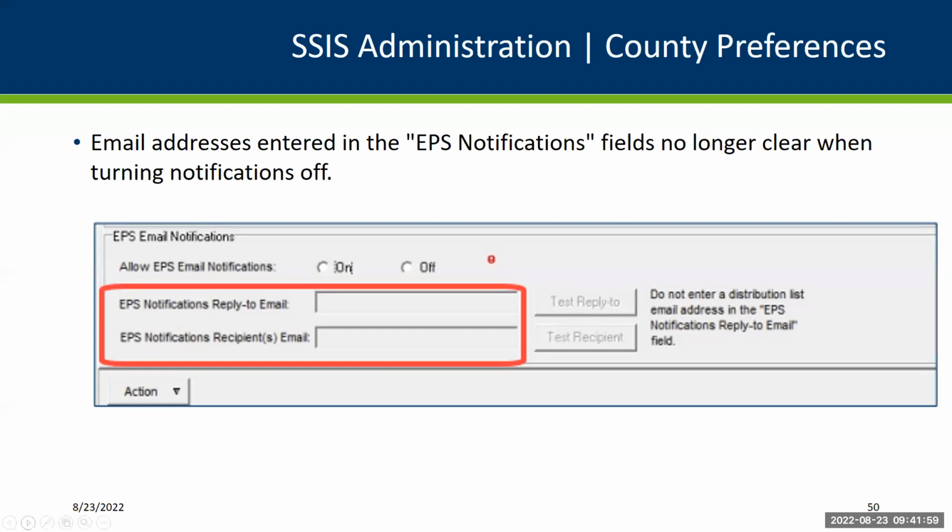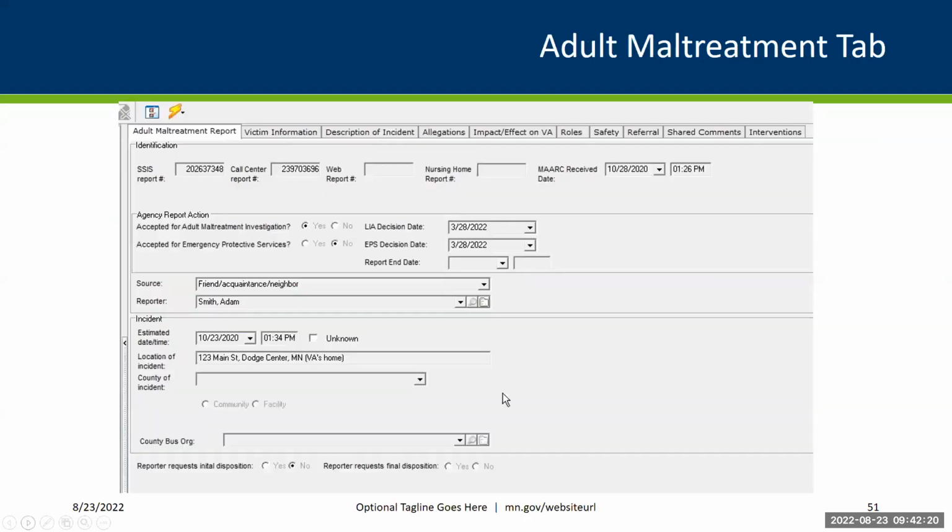Just a note, by way of background, county staff actually reached out to our adult protection policy team to request this change, really to avoid errors and re-entry of email addresses. So thank you if you were one of those folks for reaching out. Policy went ahead and partnered with our SSIS team in Minute to make this change. Thank you.